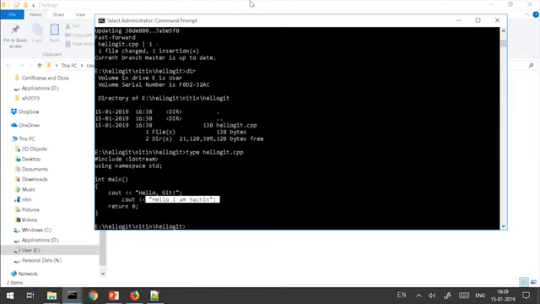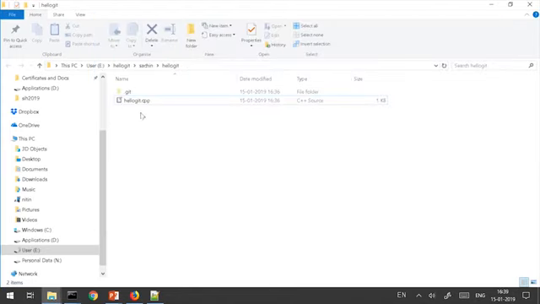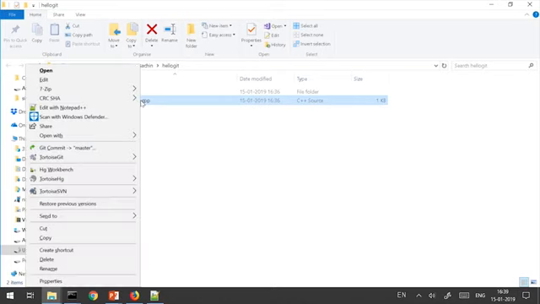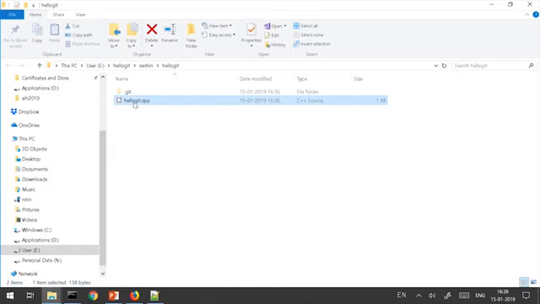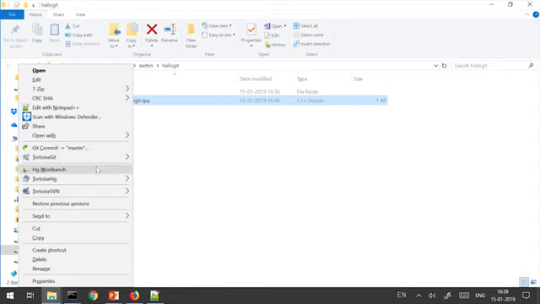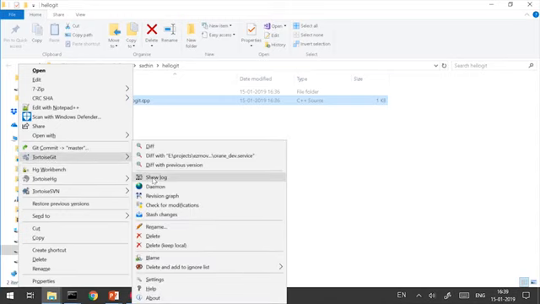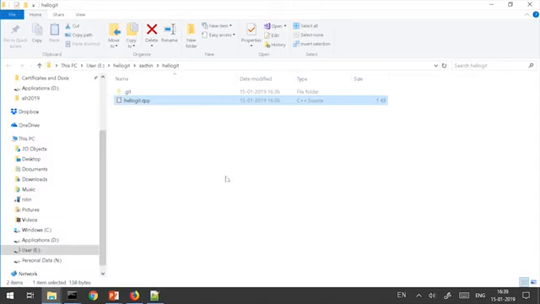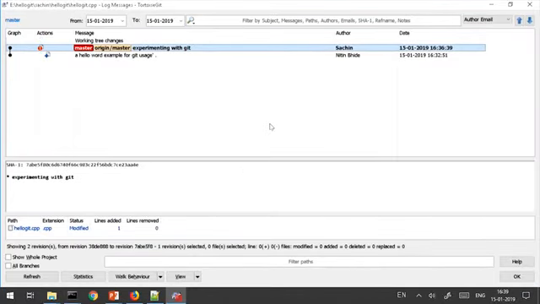Let us see the history of this file. Okay. I am going to Sachin, I am selecting the hellogit.cpp, I am going to Tortoise Git and I am clicking on show log. Now the history is shown in the reverse order. So, latest changes are on the top and historical changes are at the bottom.